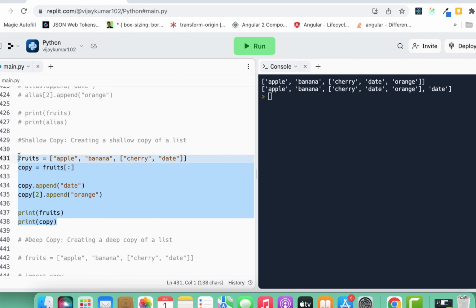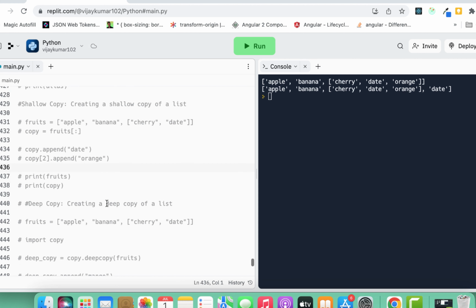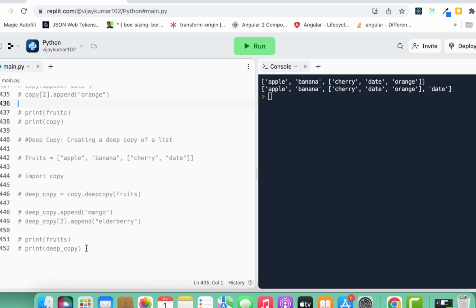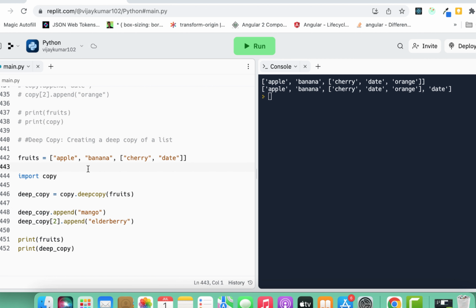In order to tackle this problem, we have one module, the copy module, that we can use. It will do deep cloning, so it will copy the nested list as well. We have to import the module using the import keyword in Python, and this is the way we can import it. Under this module we have the deepcopy function available.